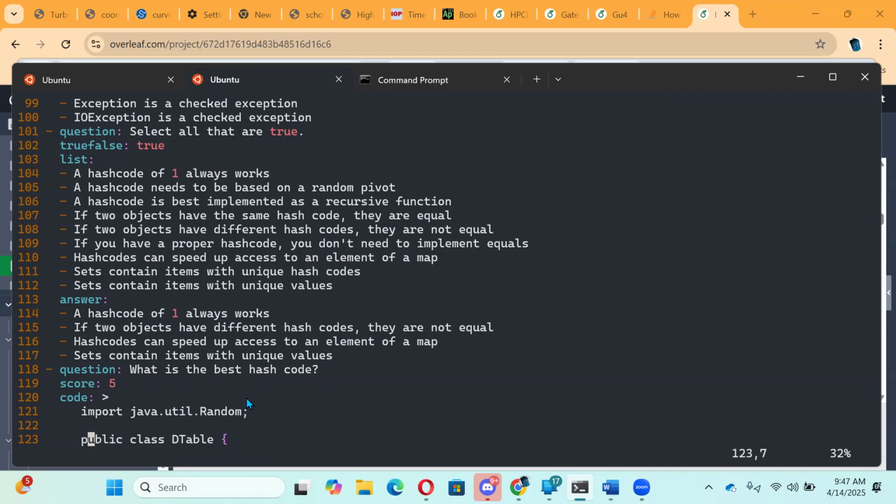So the next one is a hash code needs to be implemented as a recursive function. A hash code needs to be based on a random pivot. This is just me combining random concepts in the class that don't make any sense. No, that's not true. A hash code is best implemented as a recursive function. Again, just nonsense, right?